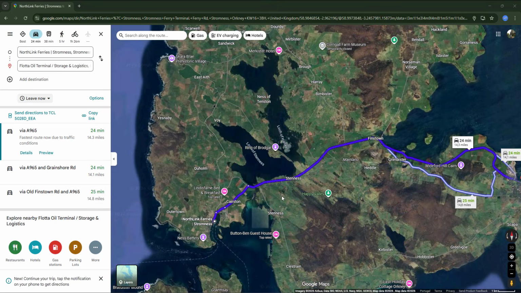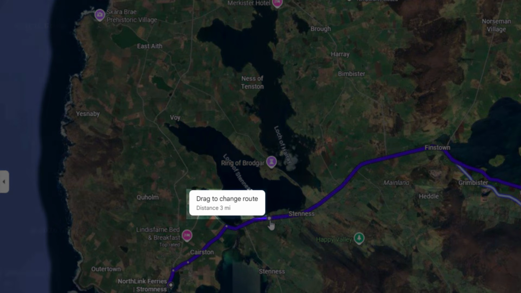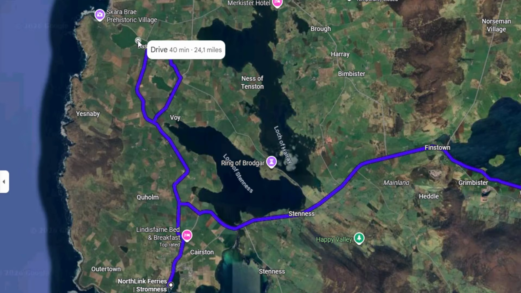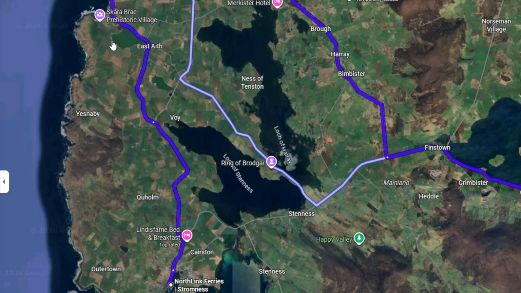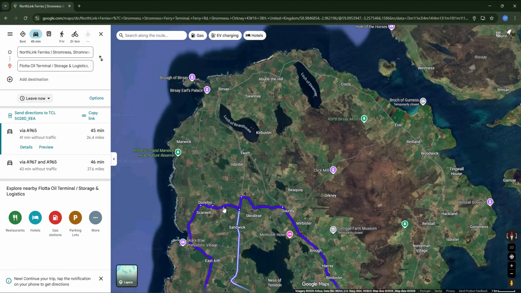If we hover the mouse at any point along the route, we can see this label saying drag to change route. If I click and drag the pointer here, I can drag the route in order to go through a specific place. So I'm going to leave the pointer here in the Skara Brae site, and then I will pick another point and leave it in Birsay.